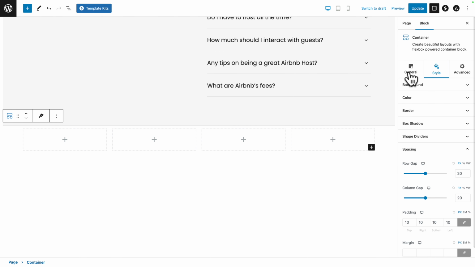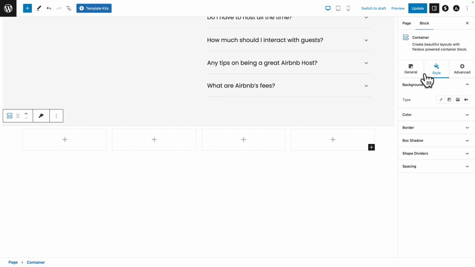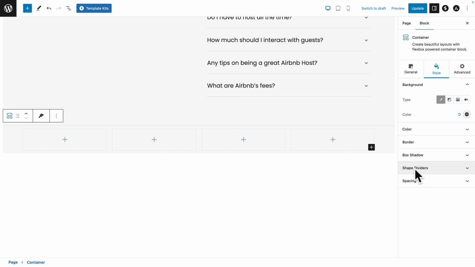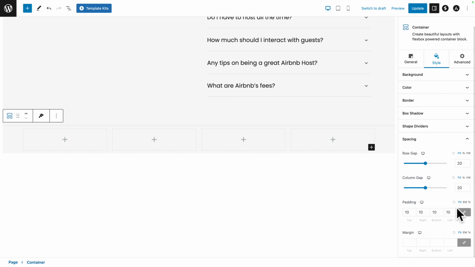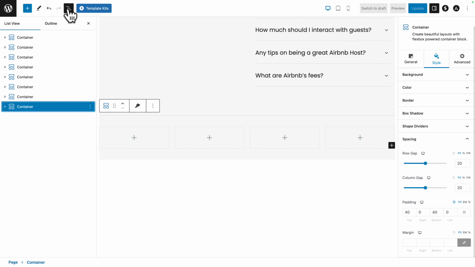Then you want to go to General, Flex Properties, and make sure Align Items is set to Flex Start. Next, click on Style, Background, Background type is color, and for the color, we want to select the fifth color in our color palette. Next, click on spacing, and for the padding, you want to unlink the values, and it's going to be 40, 0, 40, 0.